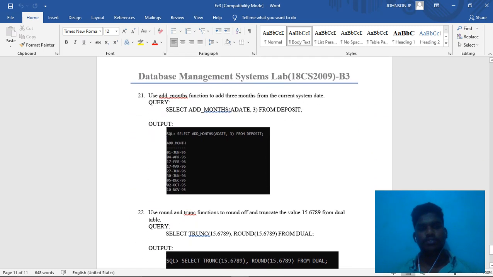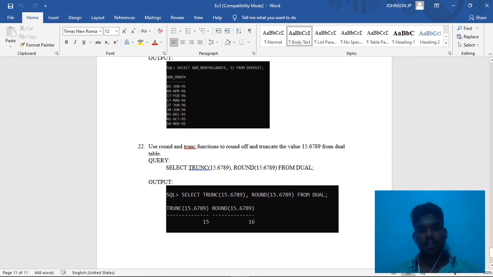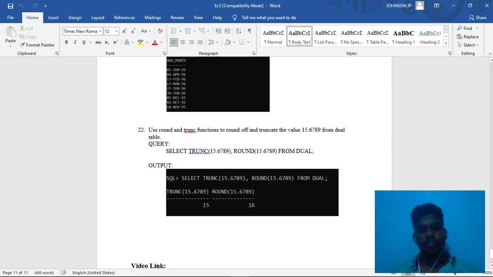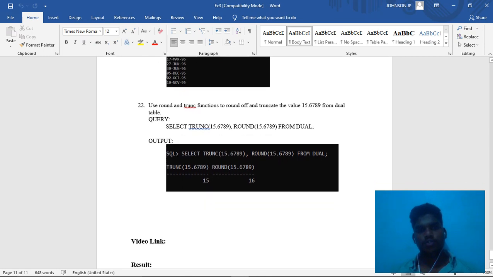Then 21 is use the add months function to add 3 months to the current system date. So we use select add months of A date, 3 from deposit. So it adds months to every row. Then use the round and turn function to round off and get the values 15.6789. So the query is select round 15.6789, round off, from dual.